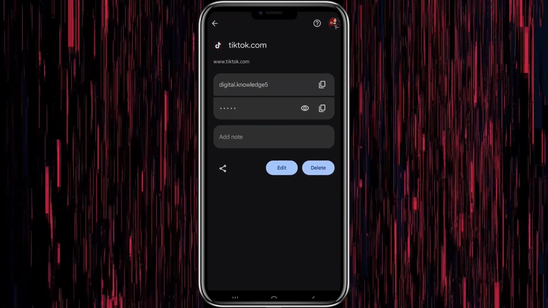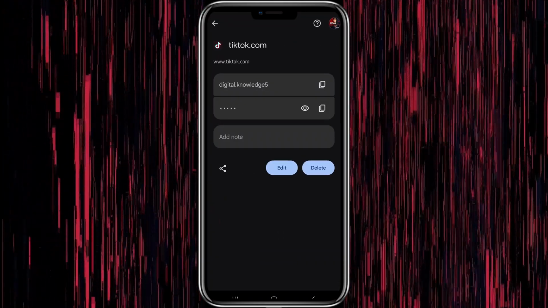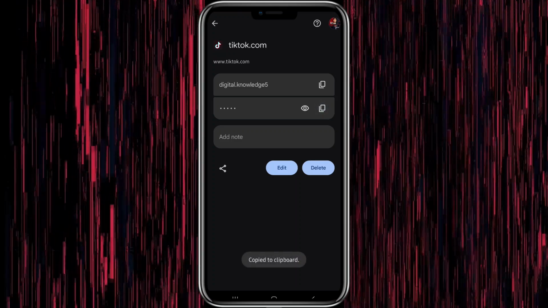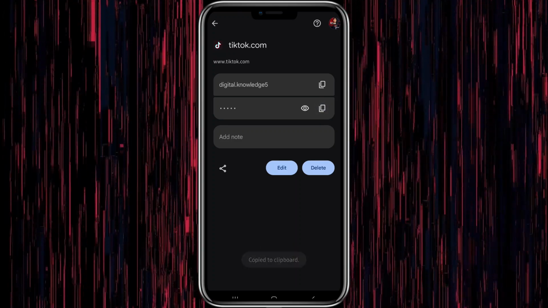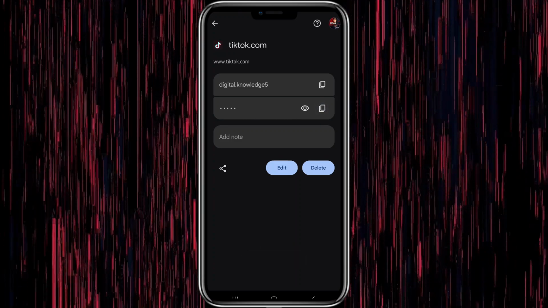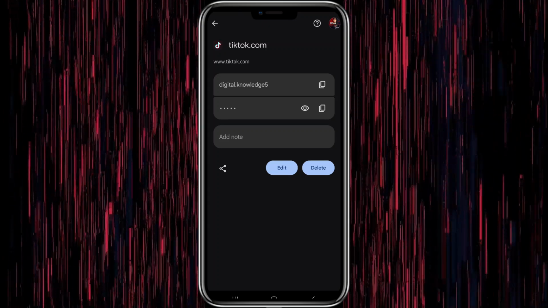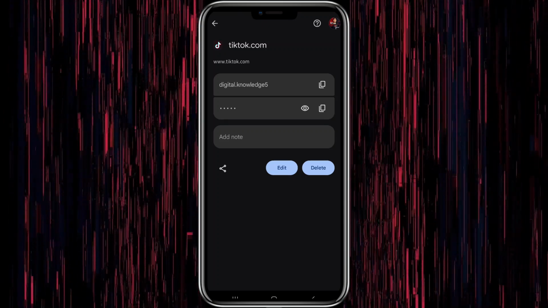Then you can see here is your username and TikTok password. If you want to copy it, you can copy it from here. Otherwise, if you want to see it, you have to click on this eye button right here, like here. Okay, so this is how you can find your TikTok password on your mobile phone.